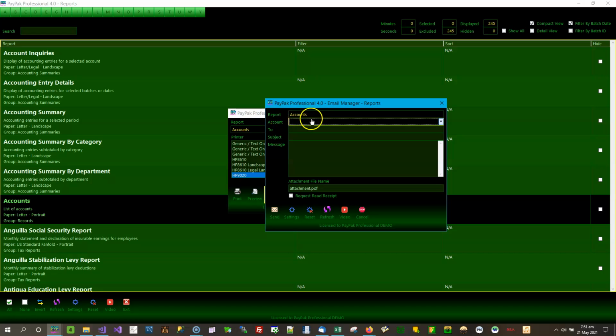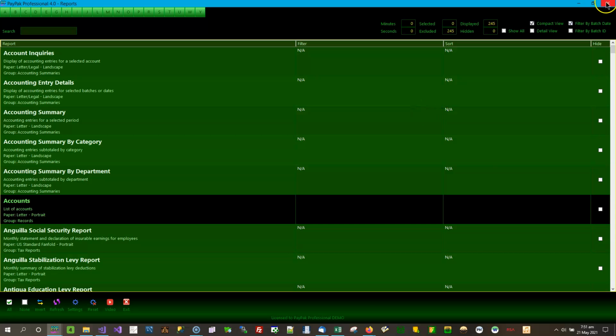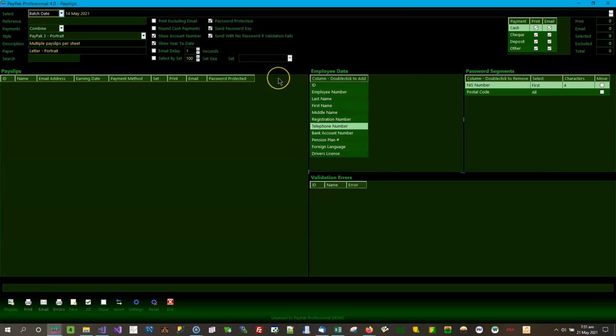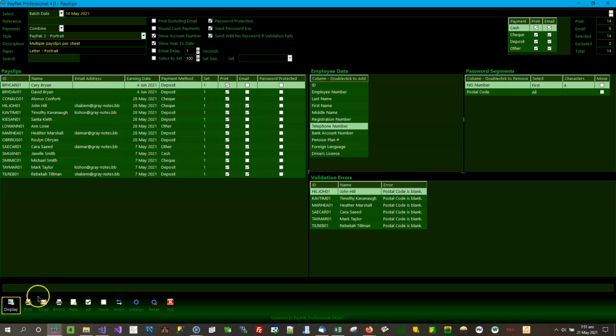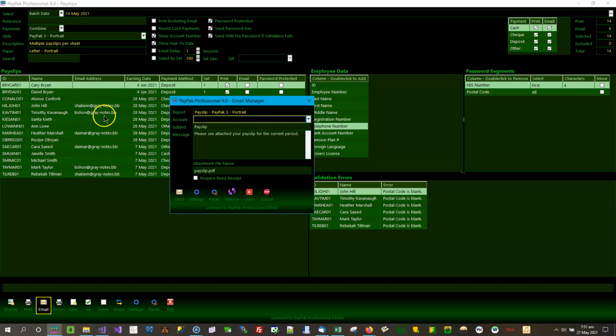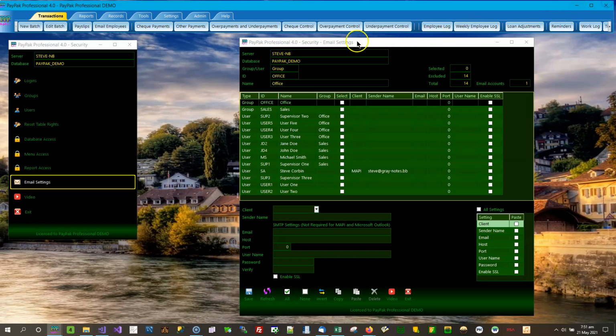Without an account, I cannot email this document, nor can I email payslips. I have access to the payslips here. I click on display, I click on email, and again, there's no account. So I cannot send out emails to these 6 employees who have payslips for that batch on the 14th of May.